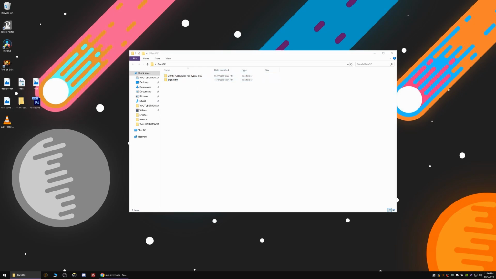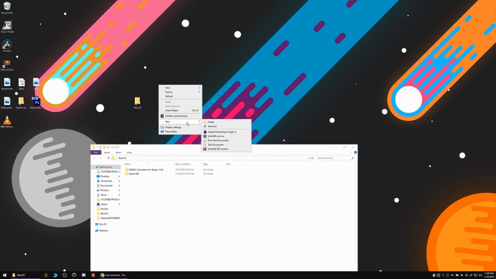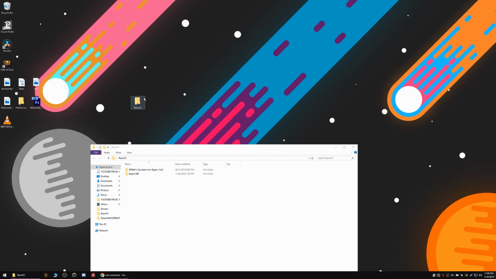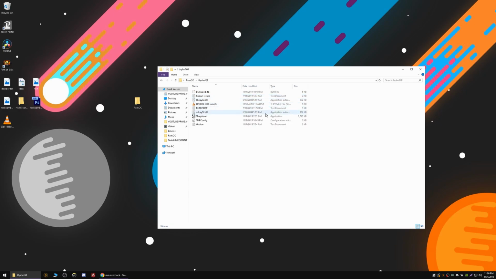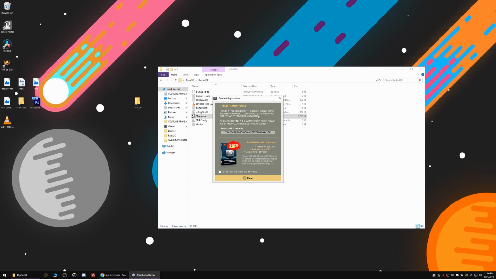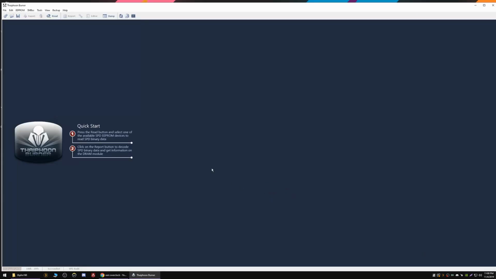I'm going to assume that you already downloaded all that. I'll put it into one folder just to be a little more organized. I named this one RAM OC, and I put DRAM Calculator and Typhoon Burner in here. We're going to open up Typhoon Burner. This is just saying that it's the trial version, so I'm going to close that.